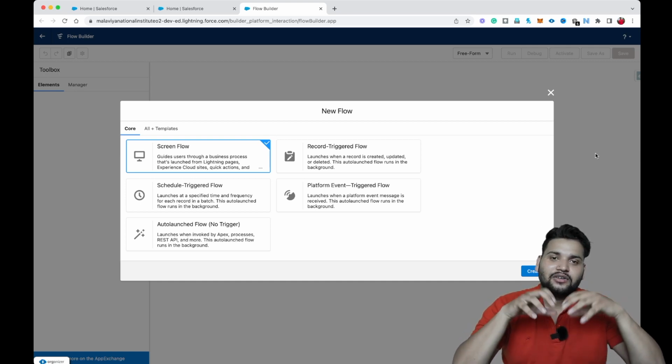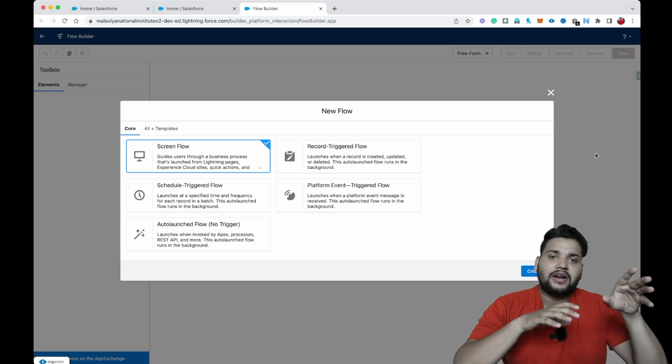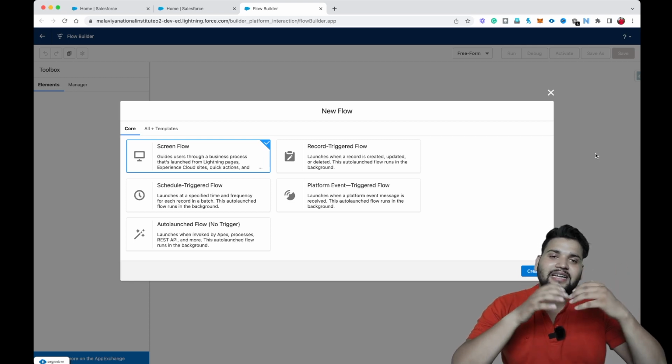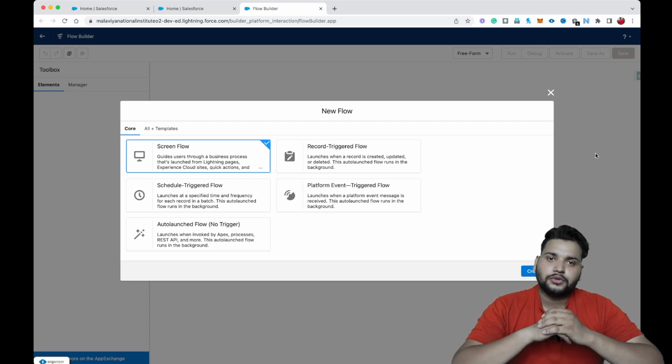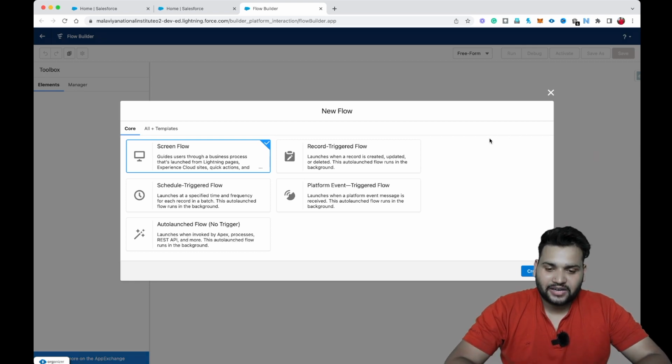In this scenario, let me tell you, data table is a part of a screen flow. Data table is a screen component that we are going to use in today's demo. Let's create a screen flow. So click on Screen Flow and click Create.